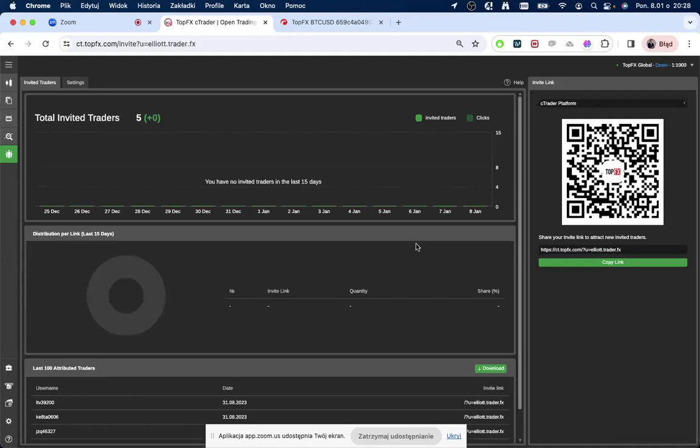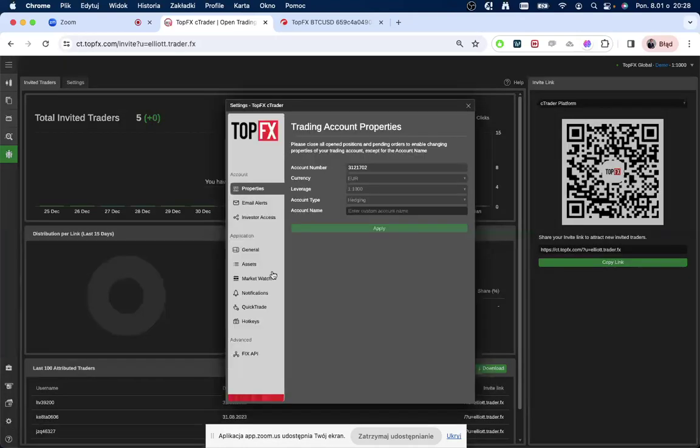You don't have to leave your platform if you want your buddy to open the account in TopFX and use the cTrader. All you have to do is show him this QR code or give him the link, and that's it. It's done, and he will be able to open the account. Now you got, of course, the partner center button, so you can become the IB for the TopFX straight from the cTrader level. Then you can deposit, you can withdraw the money, and you can set the settings.